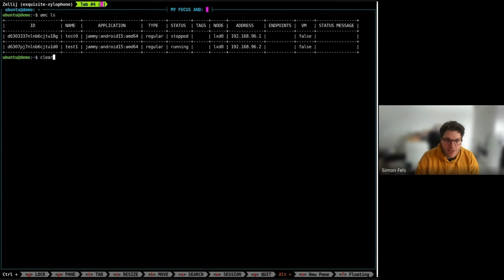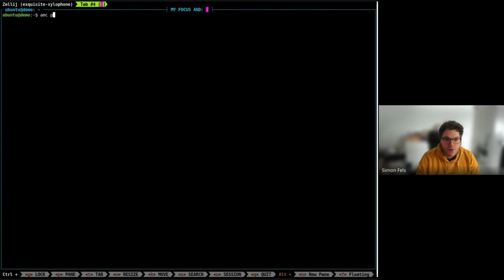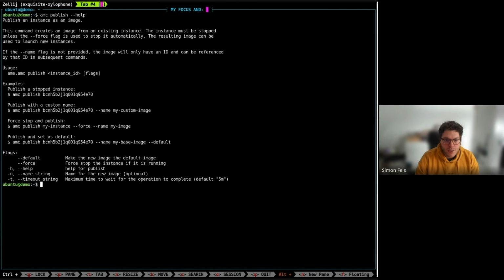So the second thing which we have added is what we call the publish command. The publish command basically allows you to create an image from an instance. We provide with Anbox Cloud a set of default images, but if you want to create your own, derived from those default images, for example, by doing customization or other things, you can now do so.